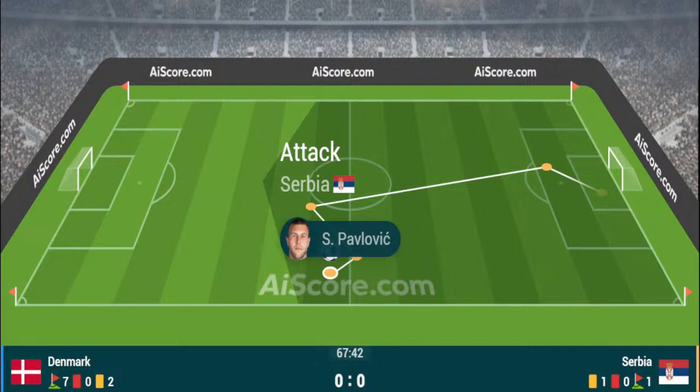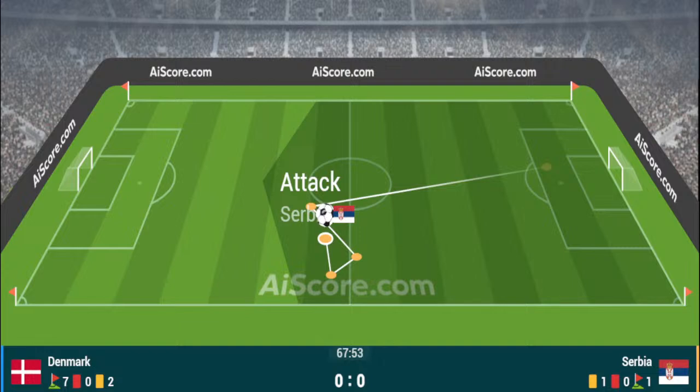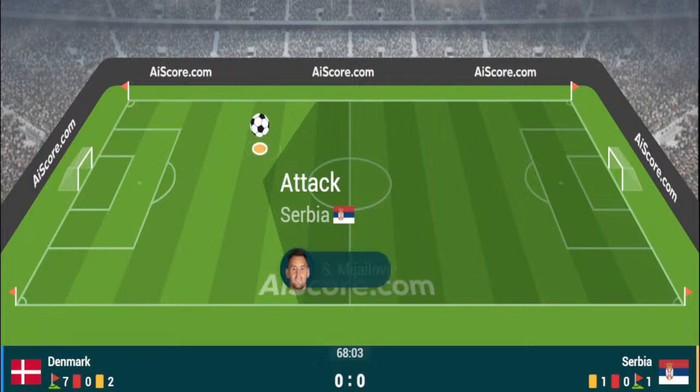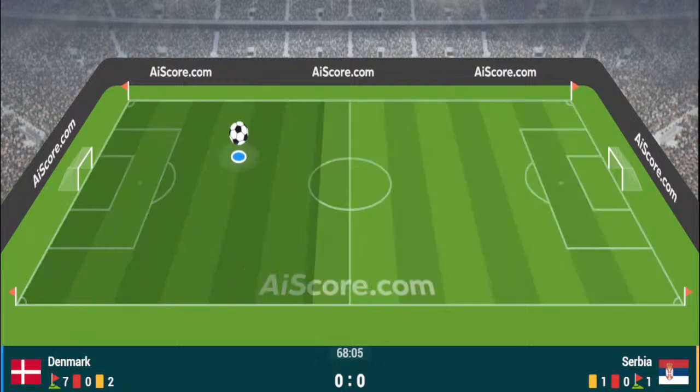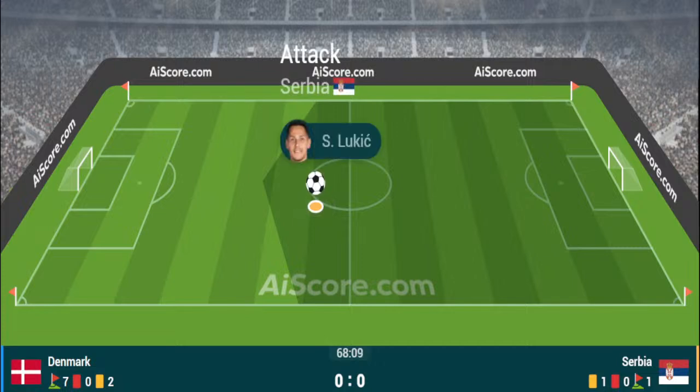Another substitution for Serbia, and this is the one that I thought would come a little bit sooner than it has, if truth be told. Dusan Vlahovic, the Juventus striker, is coming on, for Ilic. And well, this is a really, really positive step from Serbia, because they now have Tadic, Mitrovic, Jovic, Vlahovic all on the pitch, and my goodness, it's go for broke.